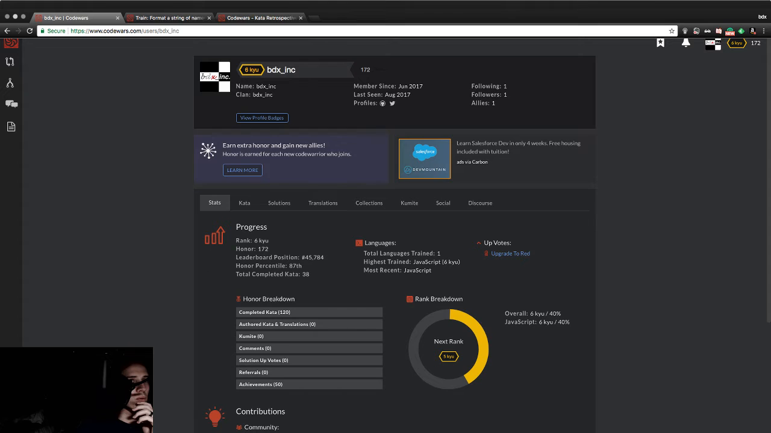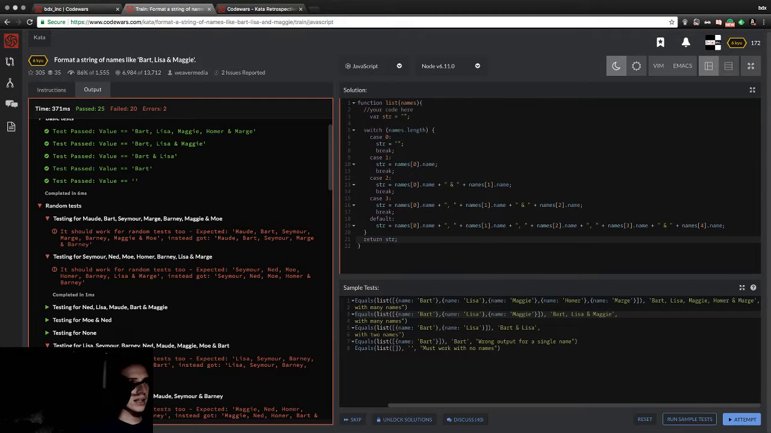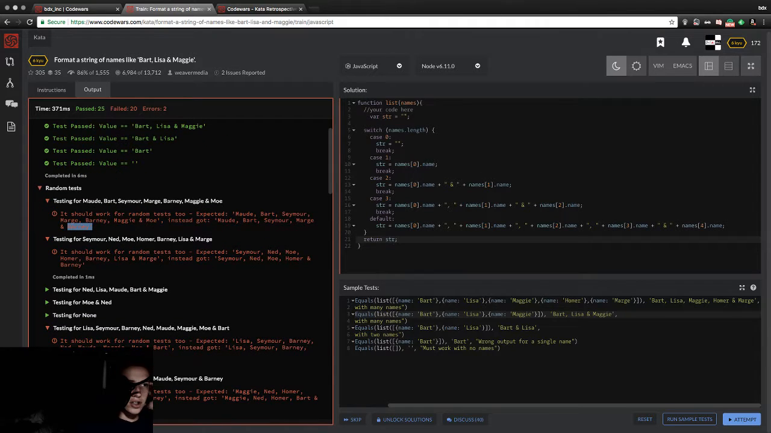We are looking at dealing with this, though. Clearly, I did something wrong. It should work for random tests, too. Expected Mo, Bart, Seymour. Oh, they do way more than just that. Instead, got blank and Barney. It should work for random test cases, too. Seymour, Mo, Homer, blah, blah, and Lisa and Marge.